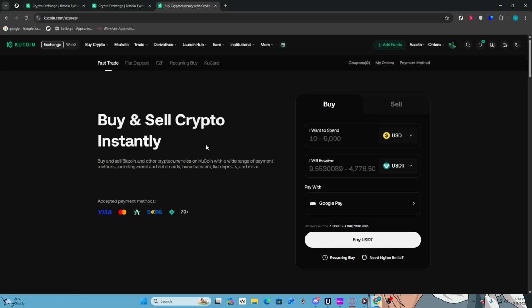Following this, click on the buy option to start the purchasing process. This will bring you to a new screen where you can enter the details of your transaction. Next, click on the currency option labeled USD. This selection allows you to specify the currency you wish to use for your purchase.